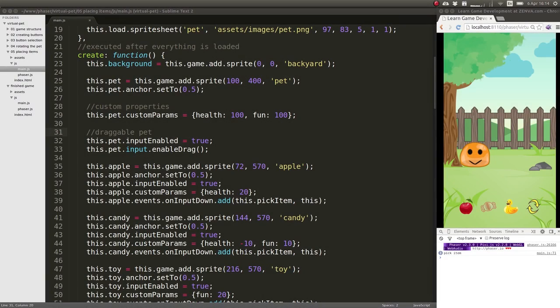In this lesson, we'll implement placing items on the background. So for example, if I touch the duck and then I touch somewhere in the background, a new duck will be created on that position. Later on, we'll make the pet move towards that direction and eat or consume the item. But for now, we're only going to place the items on the screen. That's what we're doing in this video.